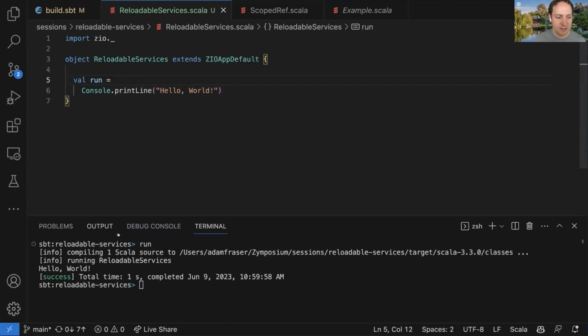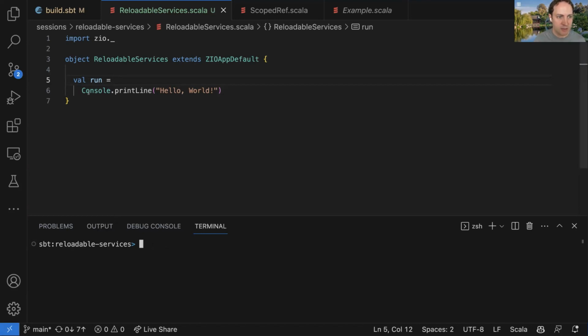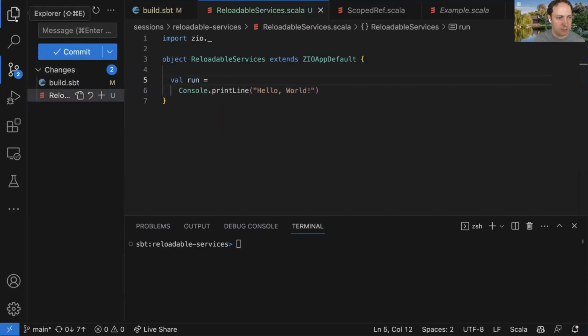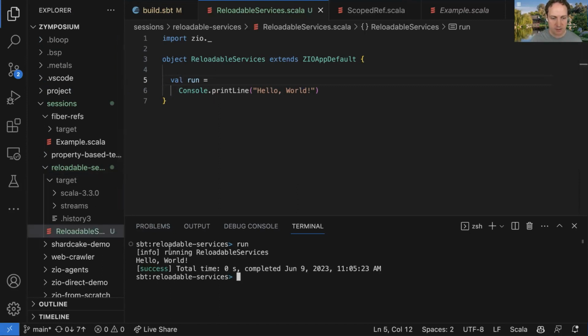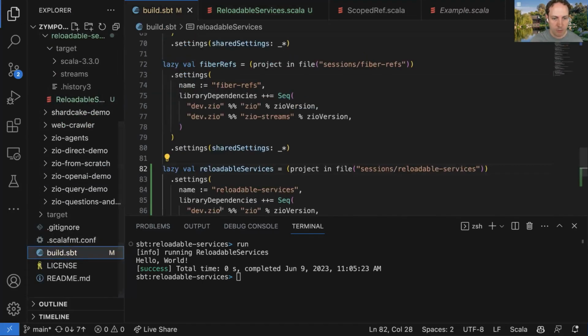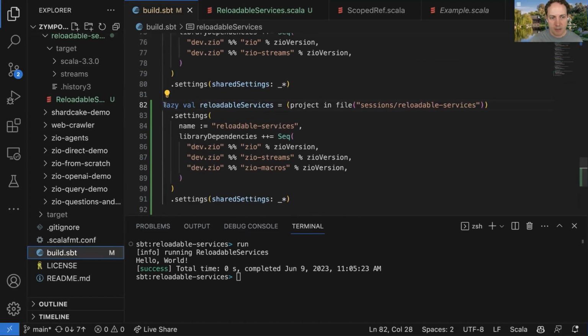Yeah, let's dive in here. So I've just got the Zymposium repo open, and let me just give myself back this thing so we can briefly look. I've just created a new project here called Reloadable Services for what we're going to do. Right now it doesn't have anything in it except it's going to say hello world, so it's not that exciting. And then I've just updated our build here. I've added a new project for this. It just depends on ZIO. We don't actually need ZIO Streams, we can get rid of that if we wanted to.